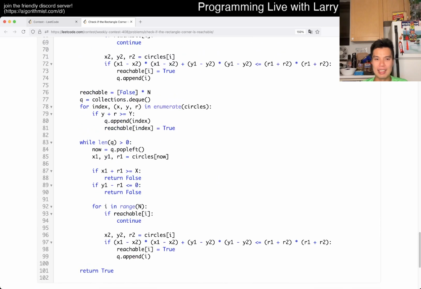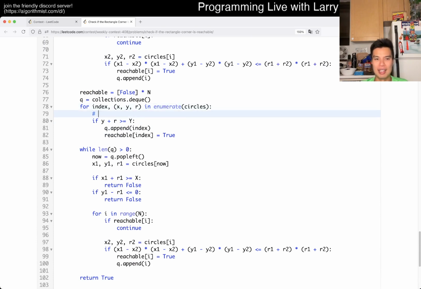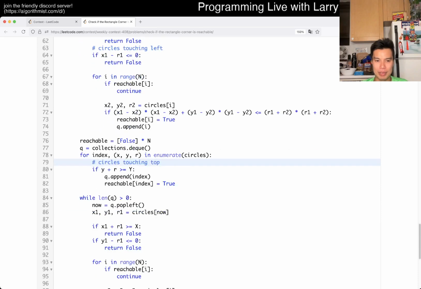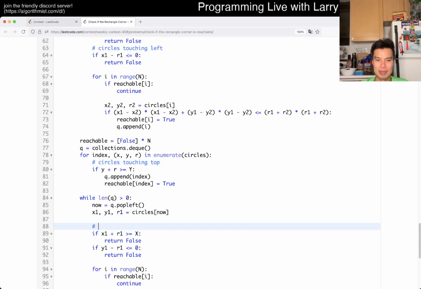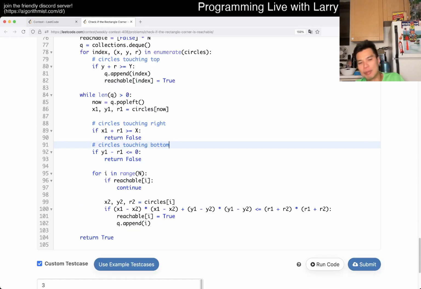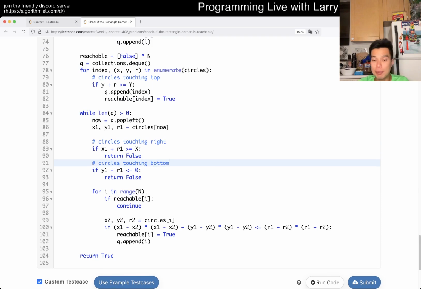And then lastly, some of these cases are duplicates just because it's a cheap if statement, so I didn't really think about it that much. This is circles touching top, going to circles touching right, and circles touching bottom, right? You could draw these all out and it would be all the cases. And that's pretty much the idea.